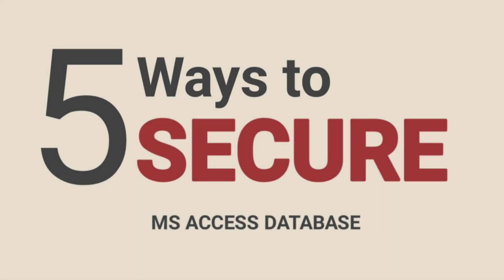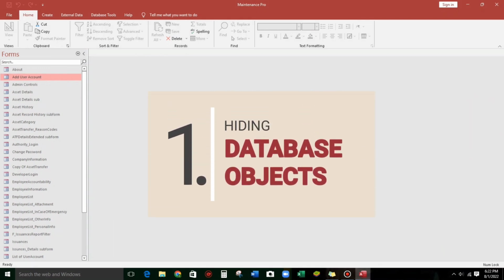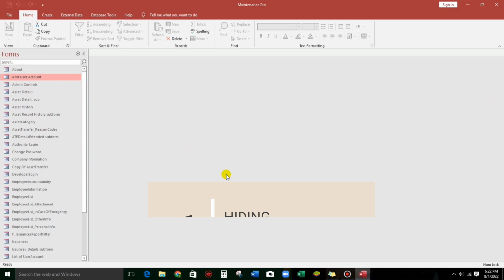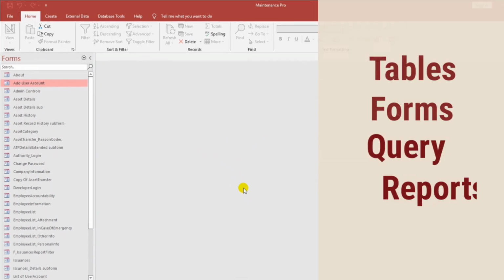In this video, let's talk about the 5 basic ways on how to secure your MS Access database. Now let us start with hiding and unhiding your data objects. By the way, the data objects are your tables, your forms, your queries, your reports.